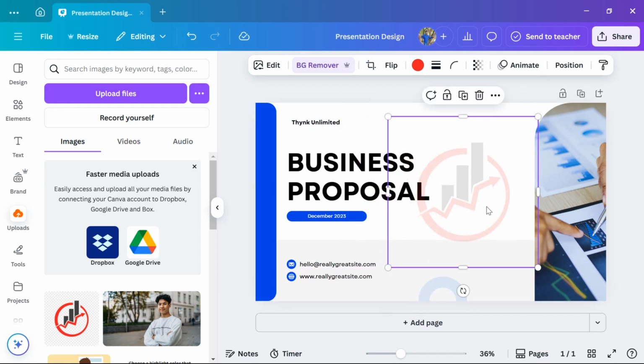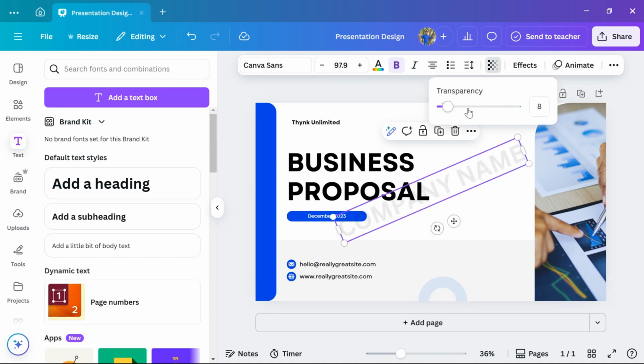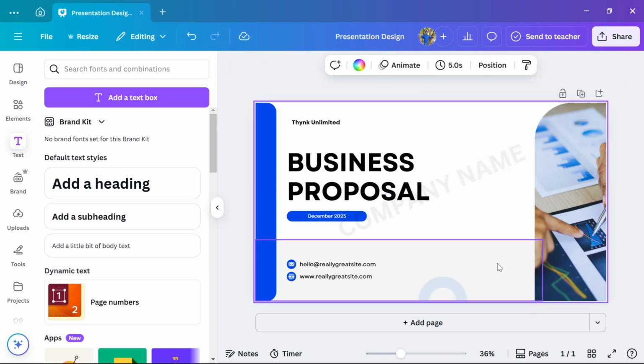Today, I'm going to show you how to add watermark in Canva design in just a few simple steps. If you are searching to make watermark on Canva, you come to the right place.